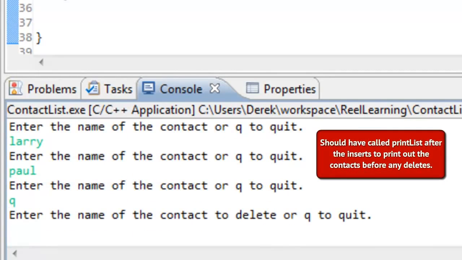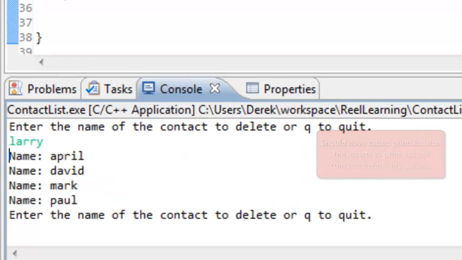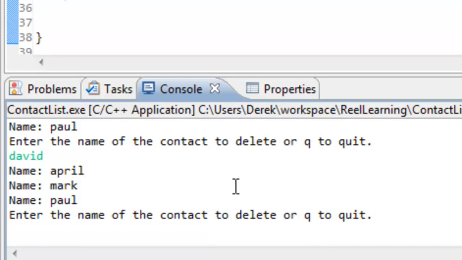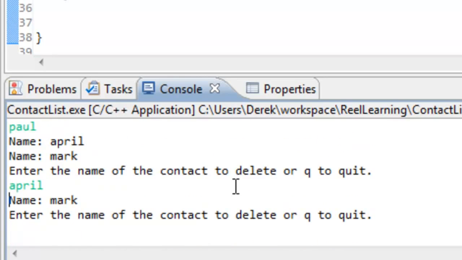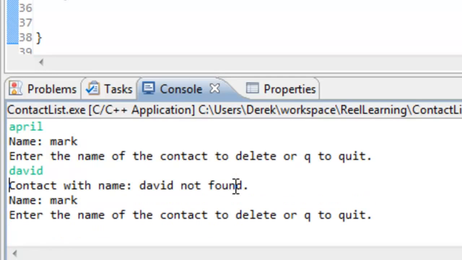And now we want to enter a contact to delete. So let's go ahead and maybe delete Larry from our list. You can see that our list no longer contains Larry. And then we'll do a delete for David. So delete David, and you can see the list doesn't have David, and we'll delete Paul. Paul's at the end of the list. We can delete April at the beginning of our list. And now I'm going to specify a name that's not even in the list. So I'll specify David again. David's no longer in our list. So it says here, contact with name David not found, which is what we'd expect.